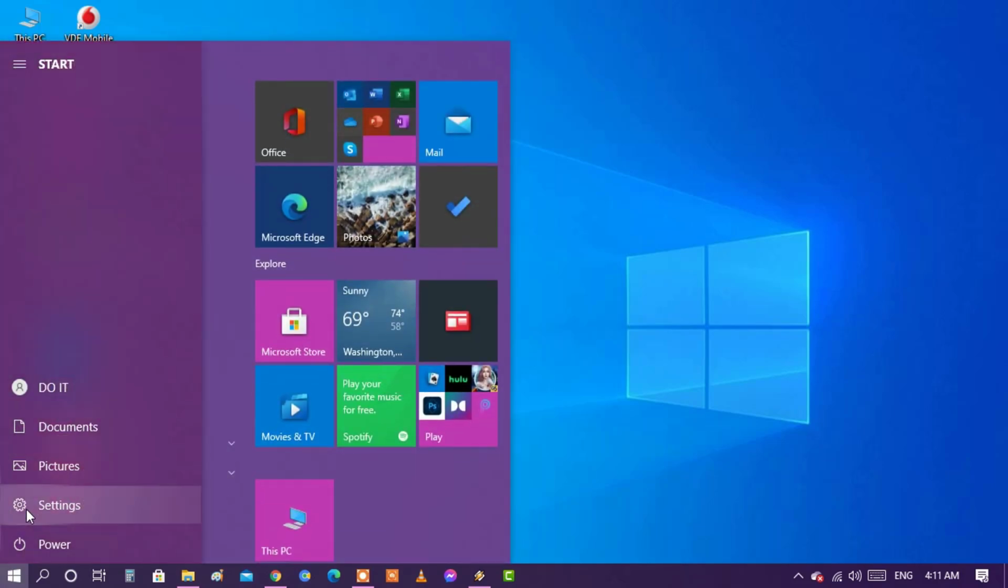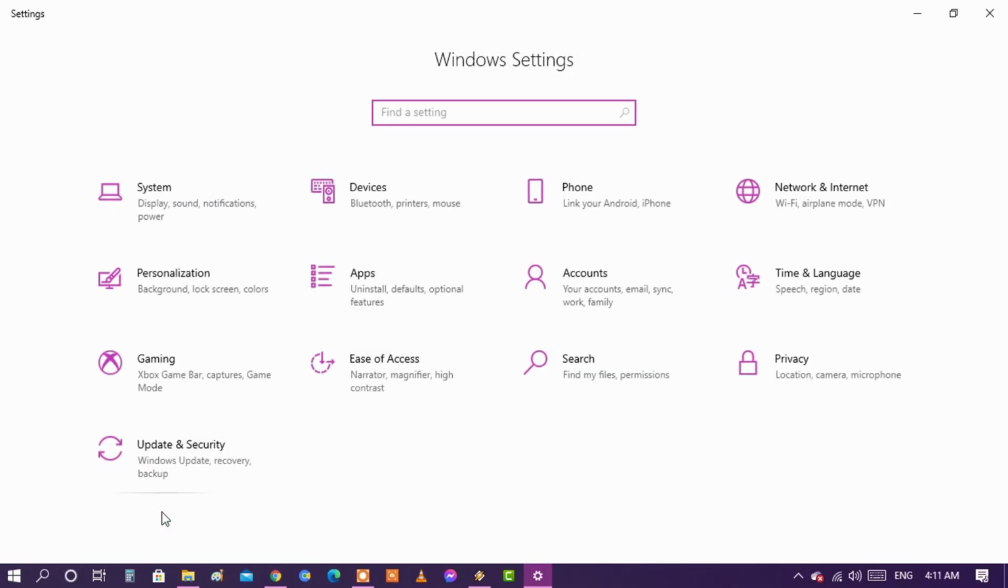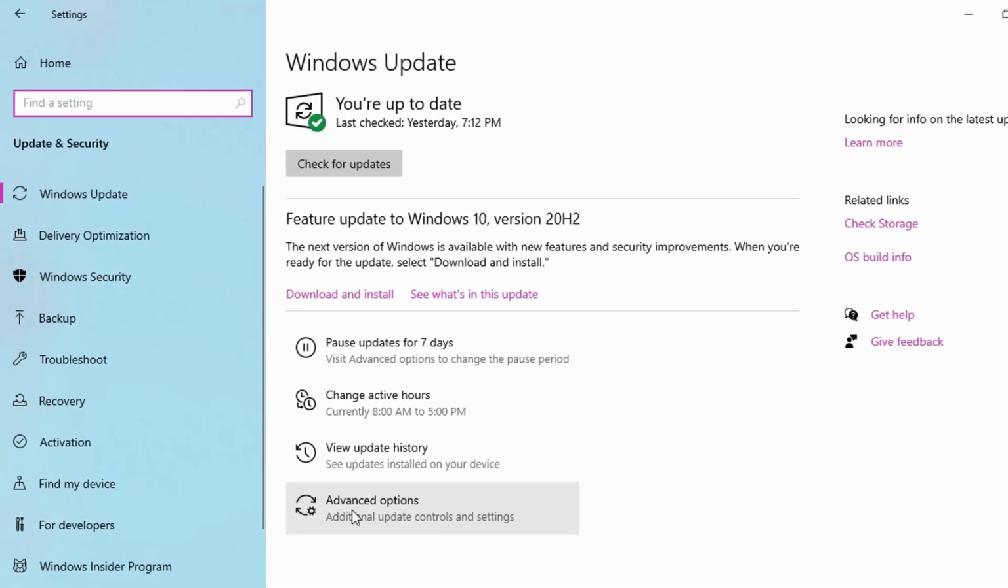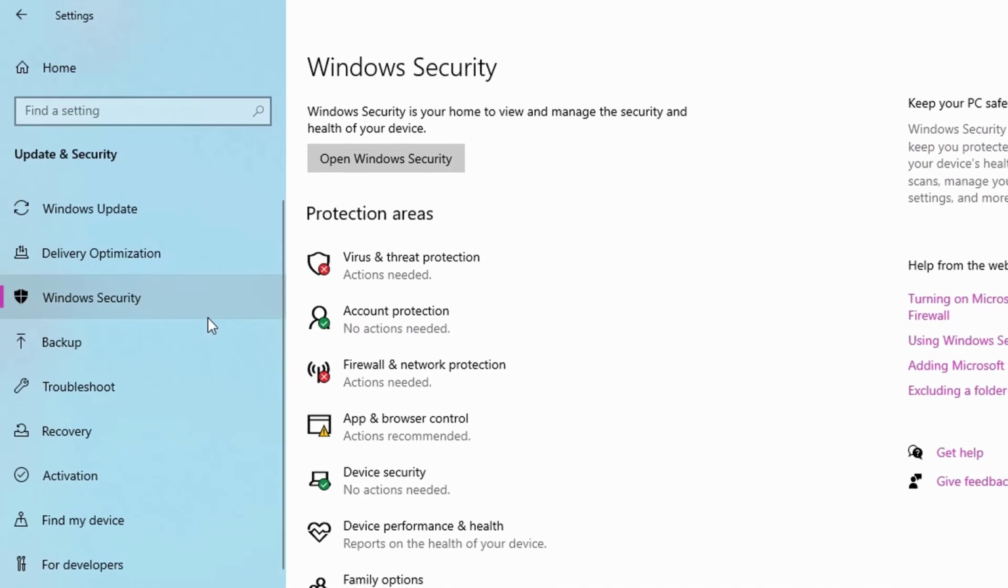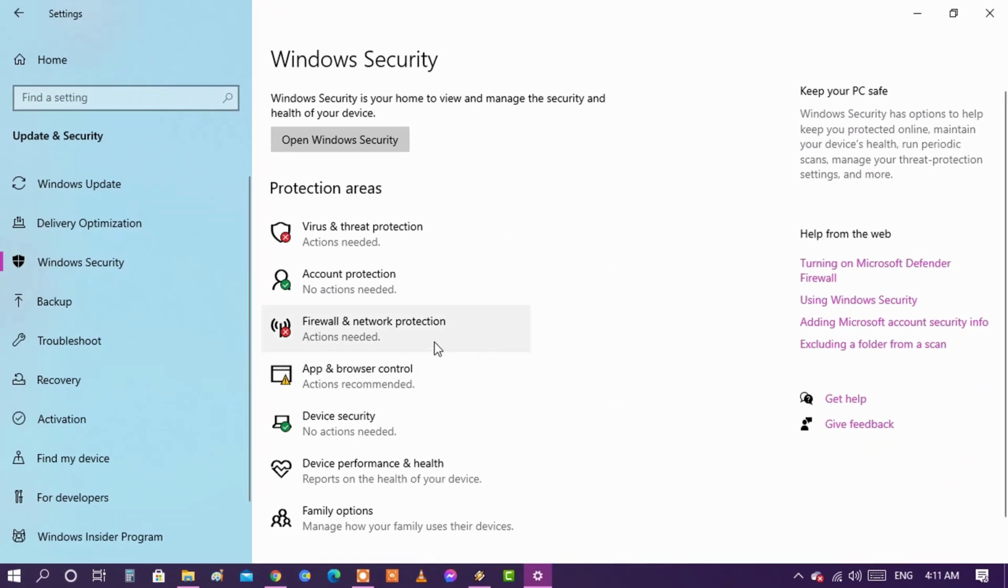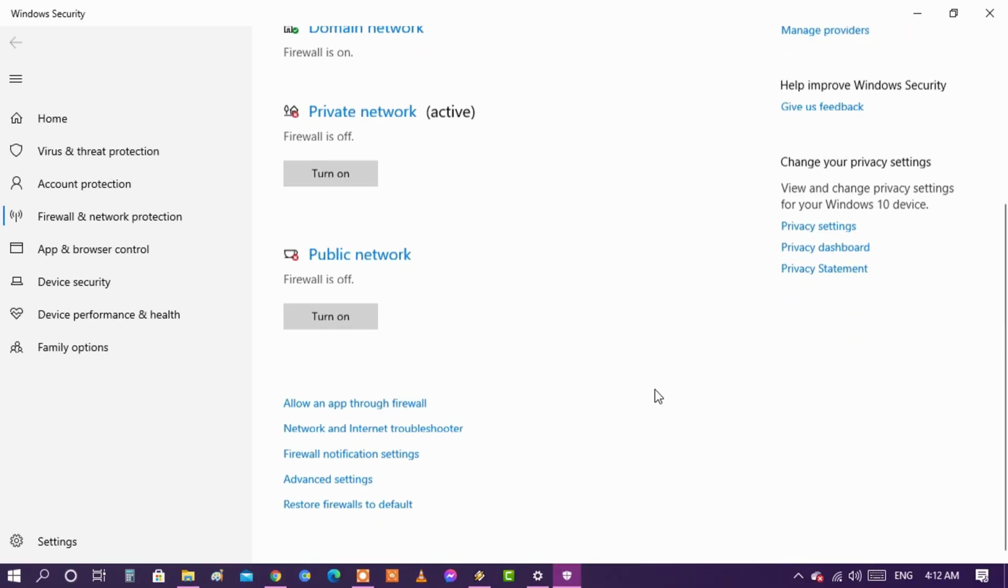Click on the Start menu and select Settings. When the Settings window opens, click on Update and Security. On the left side, click on Windows Security. Inside Windows Security, click on Firewall and Network Protection. Then mouse down and click the Allow an App through Firewall option.